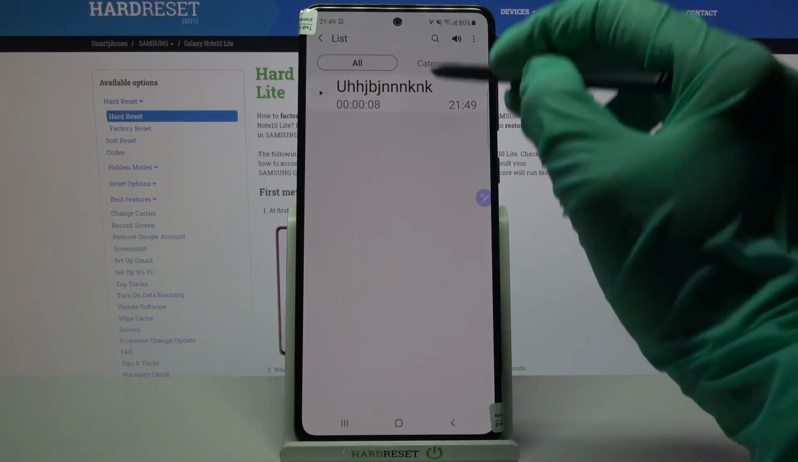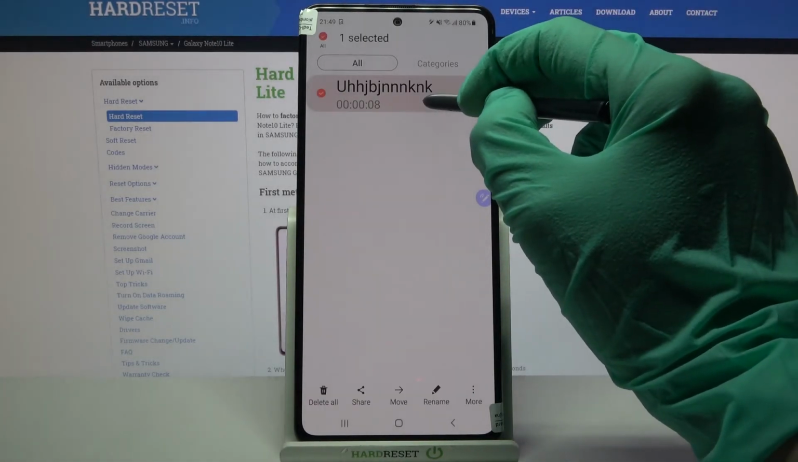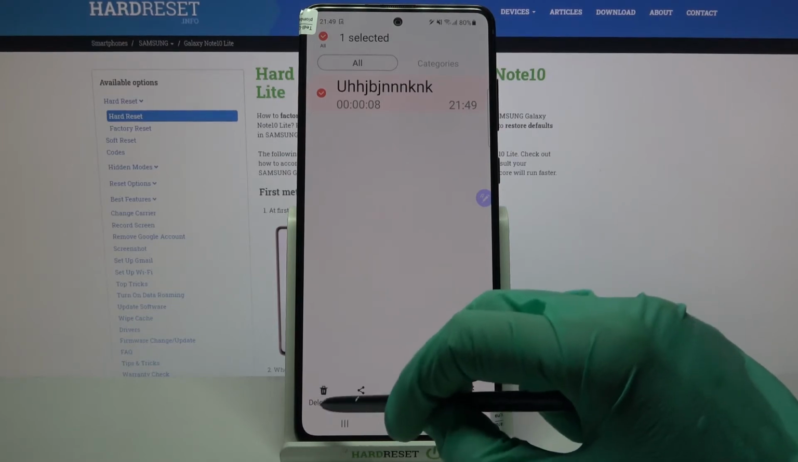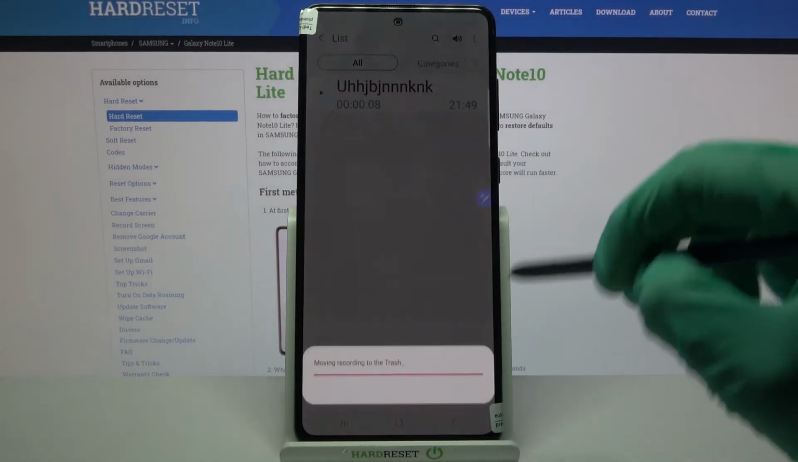You can always delete it by holding it, tapping on this bin icon at the bottom left corner and choosing move to trash.